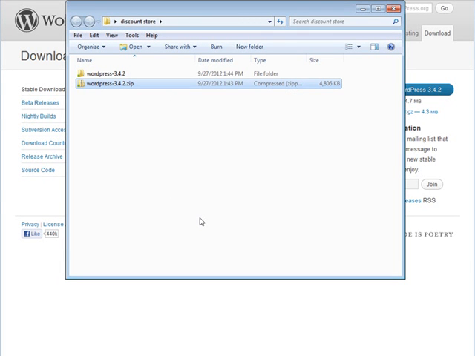Now what we're going to want to do is upload that to our server. I like to use an FTP client called FileZilla. It's a free one. So of course you already have to have your domain name and your hosting account set up. Let's open FileZilla.